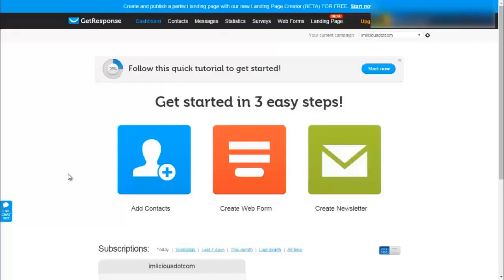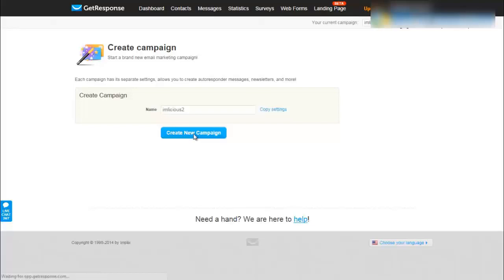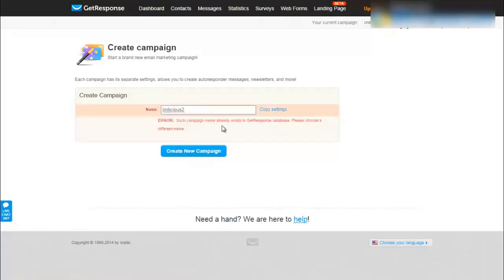After you have activated your account, you'll be brought to the dashboard of GetResponse, and this is how it looks like. In order to start the creation of a new email campaign, you can just simply click on the drop down button here and select create campaign. Here you'll be required to enter the name of your campaign. So I'll put in I am Licious 2 as an example and click on create new campaign. They say that the campaign name already exists in the GetResponse database. So I'll put in I am Licious 3 and click on create new campaign.